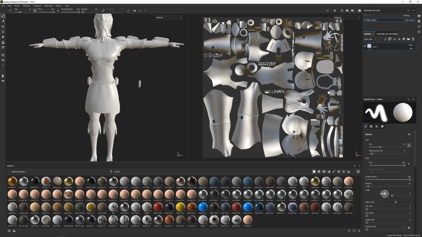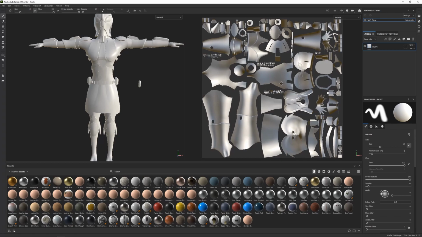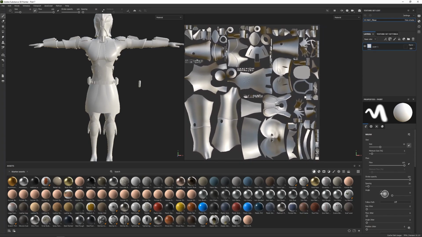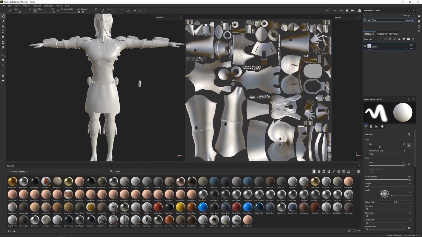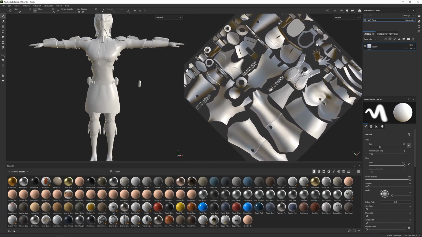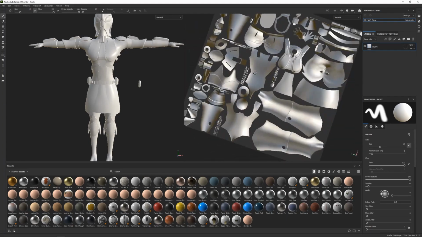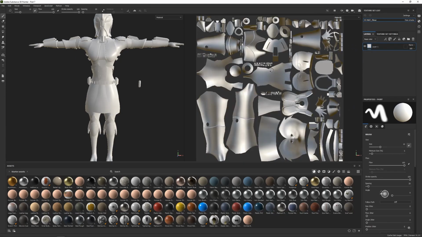Same thing for the 2D view on the right hand side, which is essentially our UV map. Alt, middle mouse to pan, Alt, right click to zoom, or mouse wheel to zoom. If you hold down Alt and left click to try to rotate, that is actually going to rotate the UV map here. If you don't want to do this, you can just hold down Shift and that'll just snap it back to that 90-degree angle.